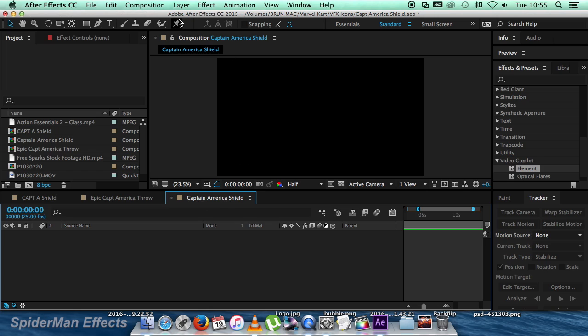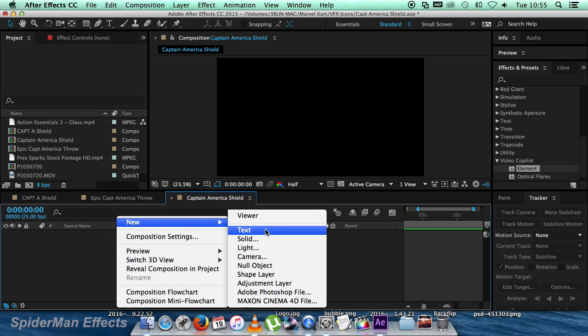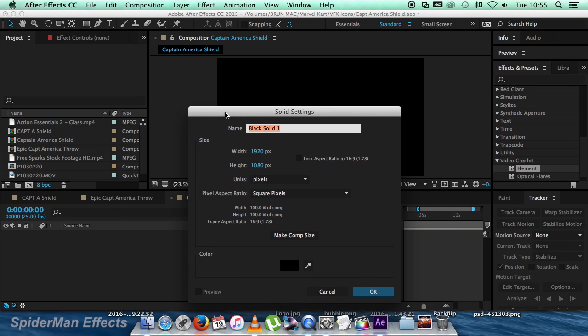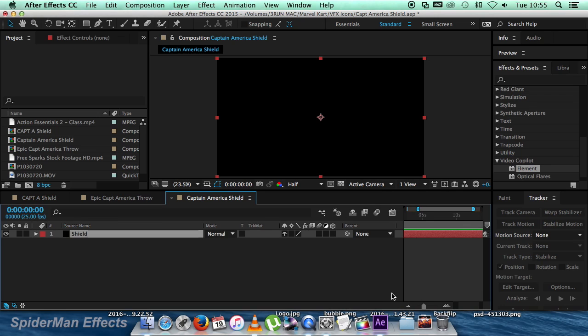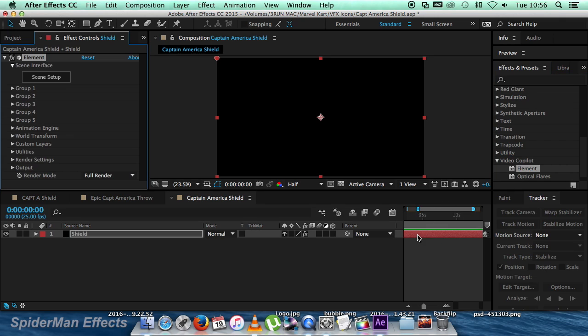Okay, so we're going to create a new composition, and we'll call this Captain America Shield. And then we're going to right click in the box, hit New, Solid, and we'll just call this Shield. Make sure it's the comp size, hit OK. Then we're going to need to go over to Video Copilot, then down to Element, and drag it onto the solid layer.